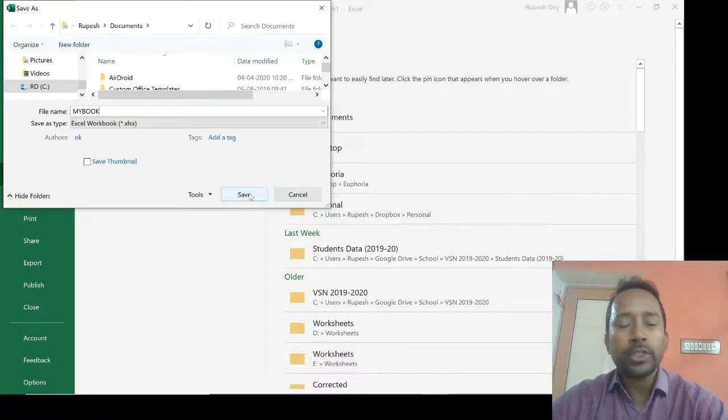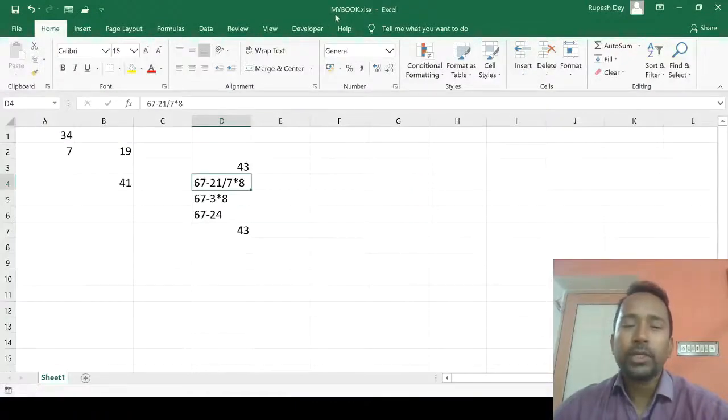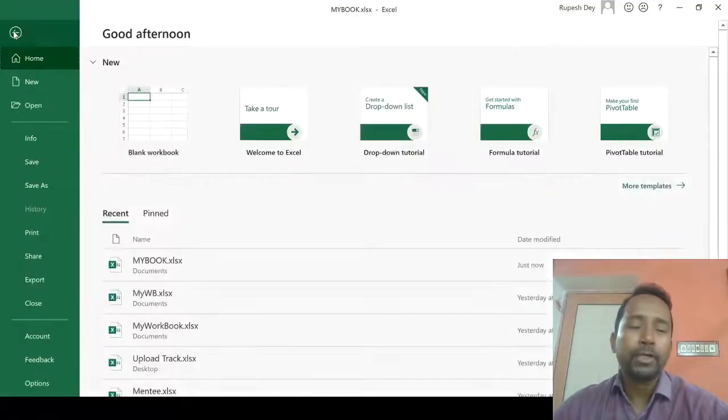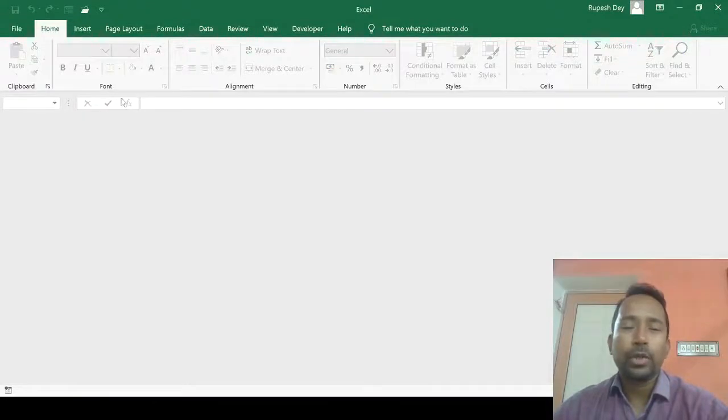So when we will click on this Save button, the file will be saved with the primary name mybook and .xlsx as the extension name. So I'm clicking on this. So file is saved. Look at the title bar. Name has changed from book1 to mybook.xlsx. Now we will close this file. For that, again we have to go to this File tab. Under that File tab, you have to select this Close option. So file is closed, but Excel is not closed.